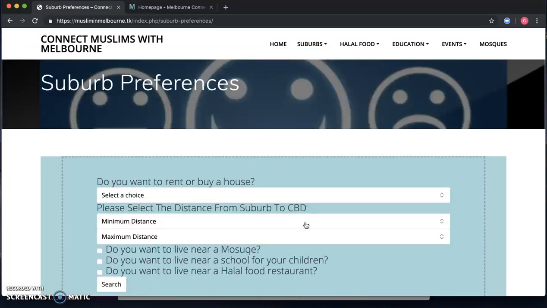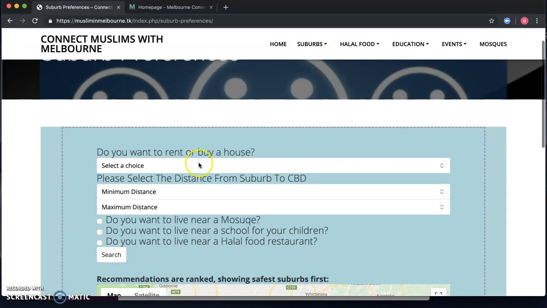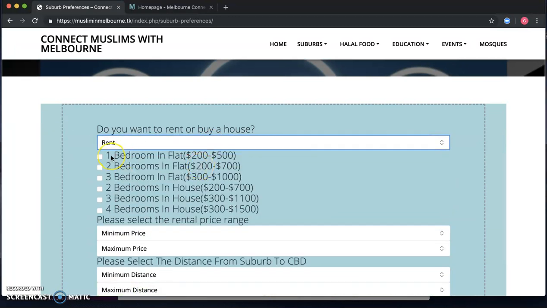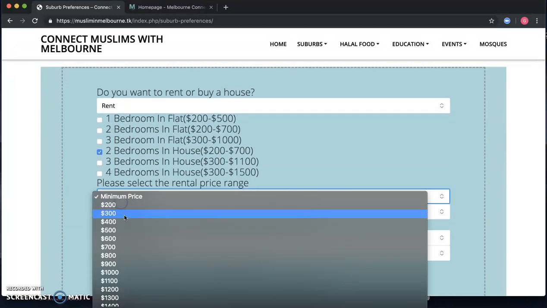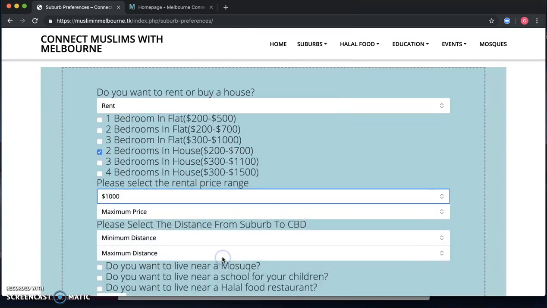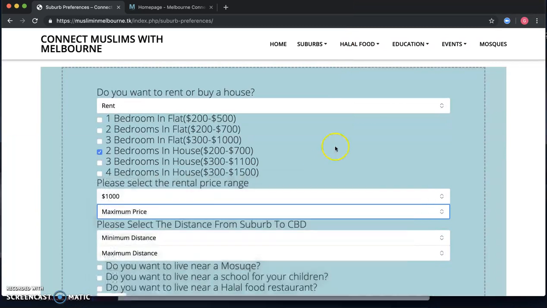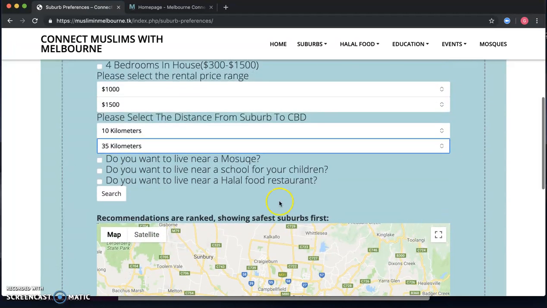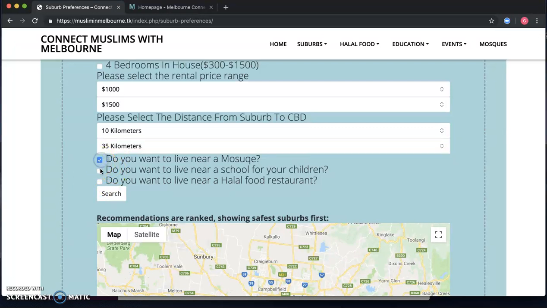Find a suburb suitable to me. Buy a house, rent. What are you looking for? 2 bedrooms. Minimum price. I think you just asked me that, no? 200 to 700, so it's a little repetitive. 1000 to 1500.